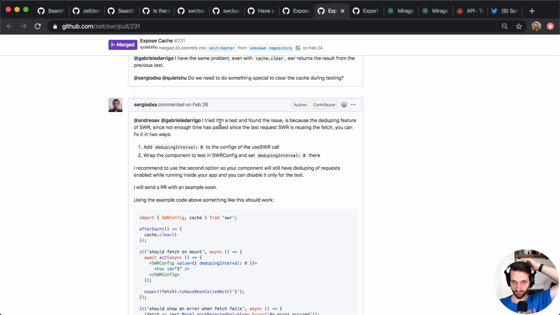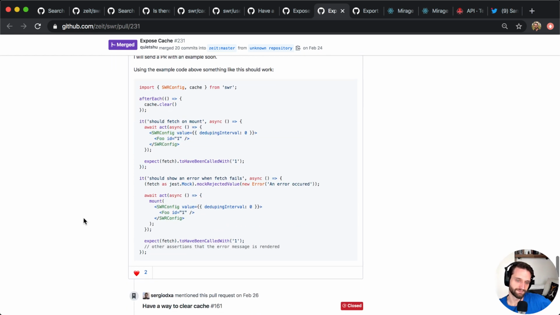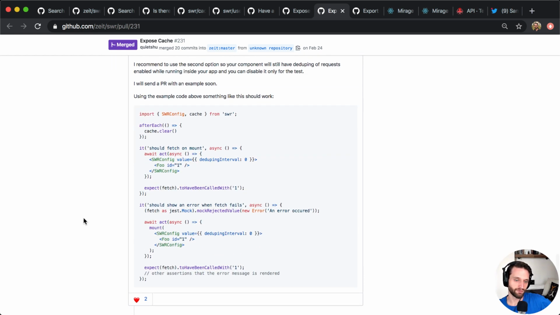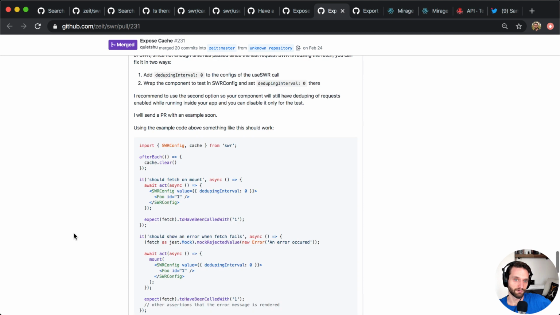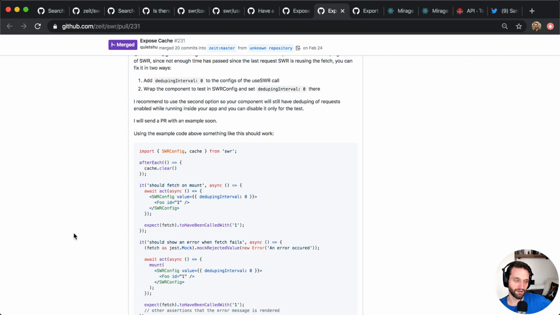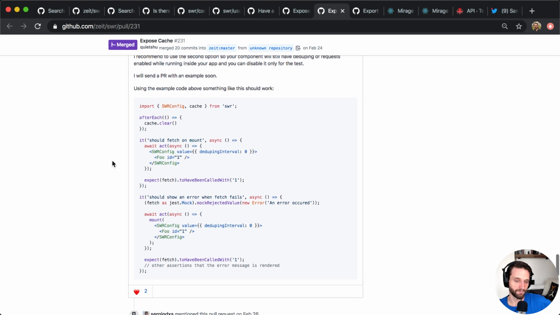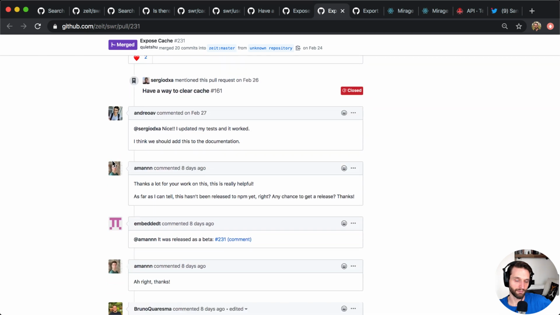Feb 26, I tried it and found issues because of the deduping feature. Not enough time has passed. Fix it in two ways. Add deduping interval 0 to the configs of use SWR. No. Refuse. Wrap the component to test in SWR config and set deduping interval. No, that was helpful, Beth, for sure. I think that was a proposal, but I think there is a public cache that was exported here. I'm just reading through so I don't have to go through all this learning myself.